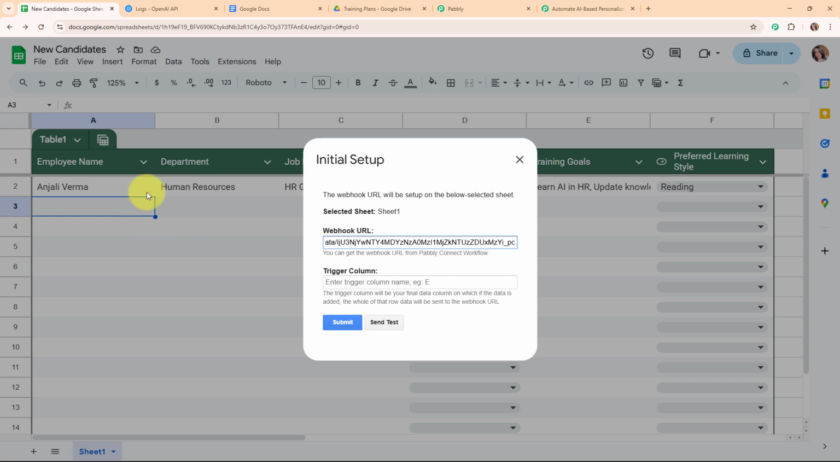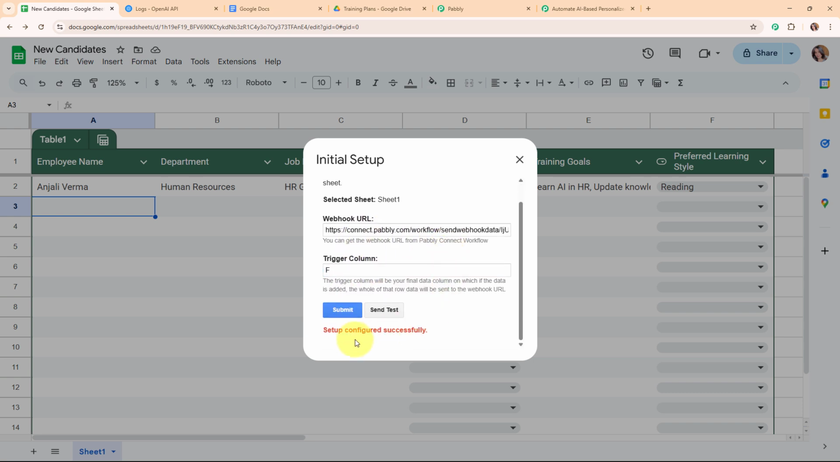So here in my Google Sheets, you can see my last data column is column F. So here for the trigger column, I'm going to enter column F, and then I'm going to click on submit. And here you can see it says setup configured successfully. That means we have successfully set up a webhook inside our Google Sheets.